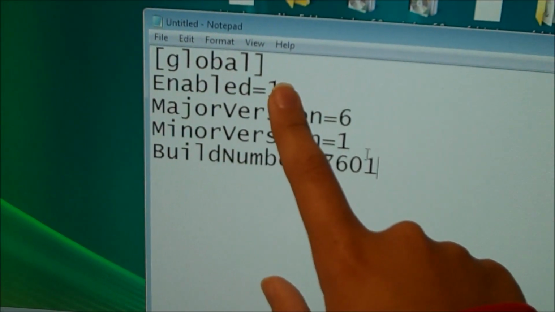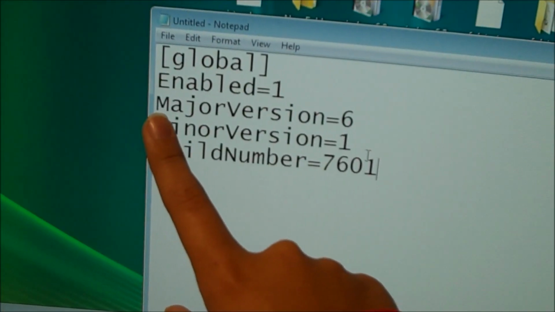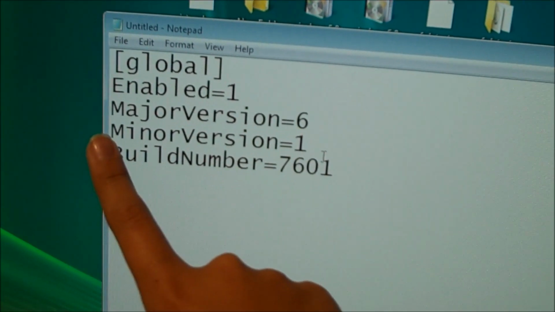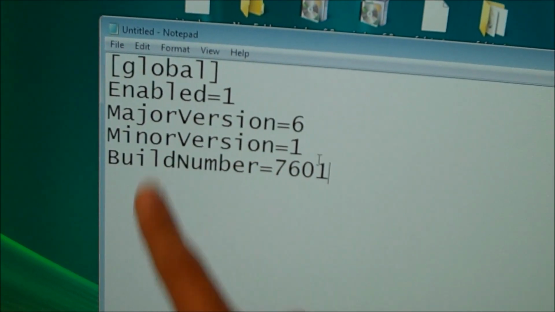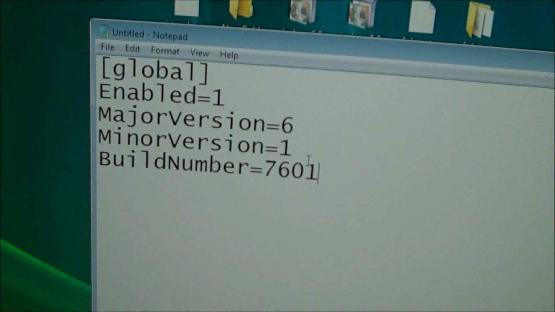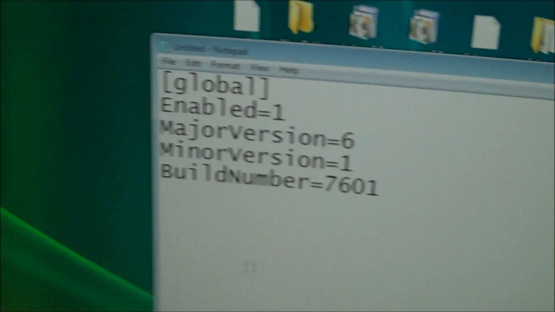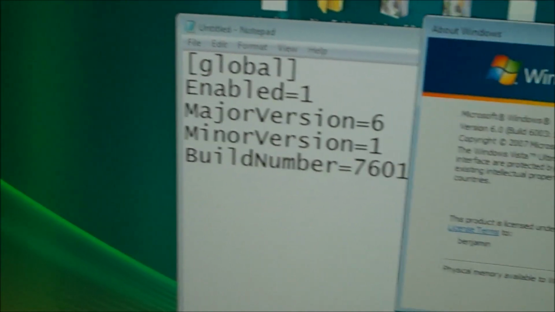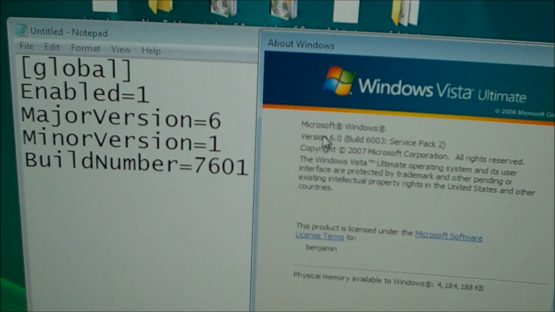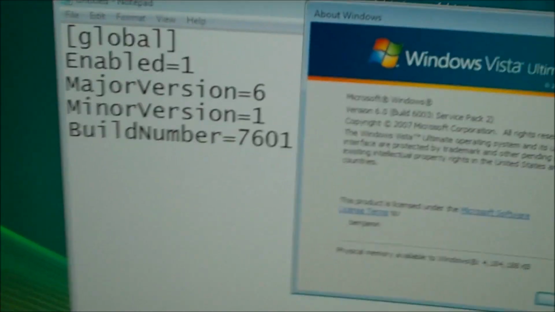You want to put Global, uppercase E, Enabled equals 1. Uppercase M, Major, uppercase V, Version equals 6. And then Minor Version 1, uppercase M and V. Uppercase B, Build Version, equal sign, 7601. That's Windows 7 Service Pack 1, right? And if we pull up WinVer here, Windows Vista uses version 6.0, right? And this is going to be 6.1. So, yeah.